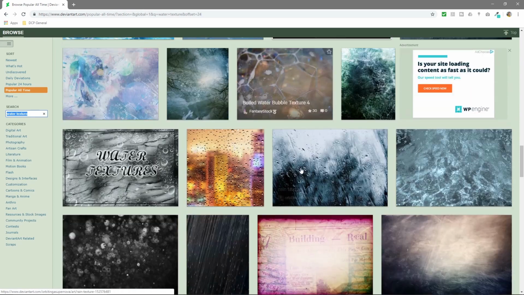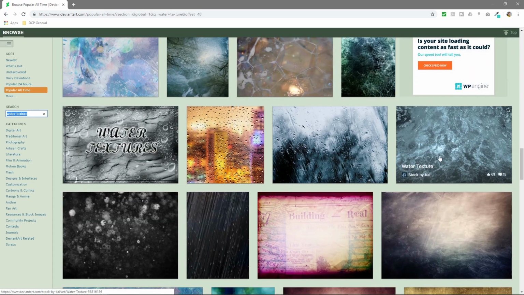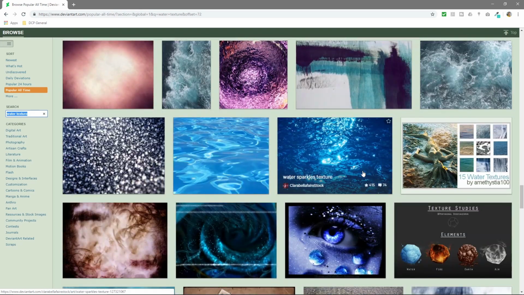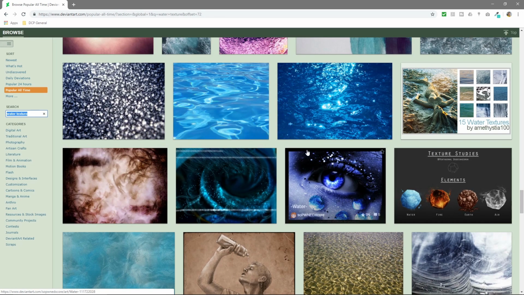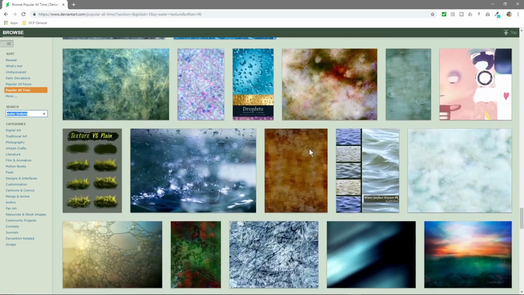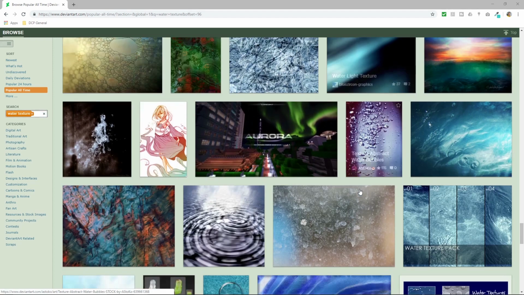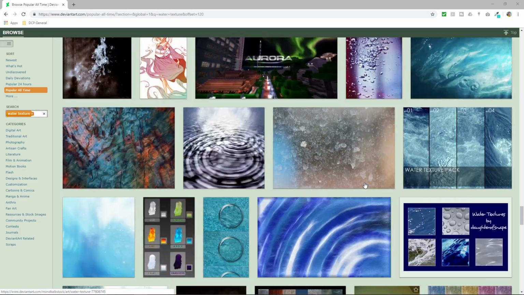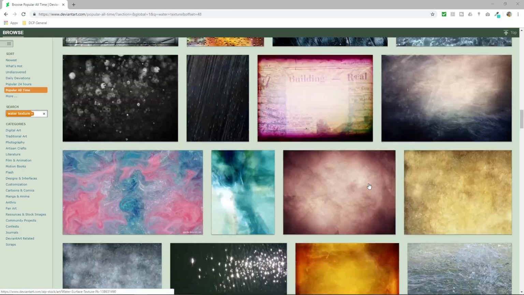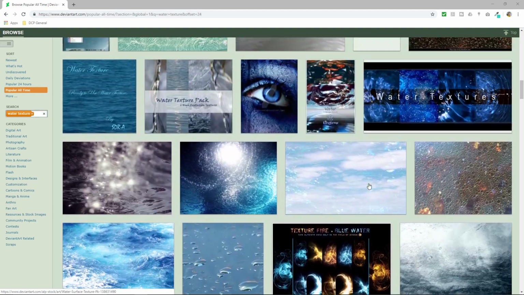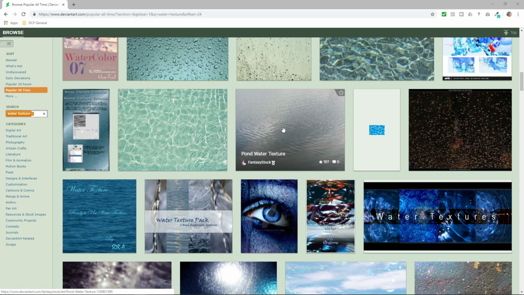So we don't like raindrops. This is more like a top view of an ocean sort of thing. We don't really want that. We want something in a bit of perspective. So that might kind of work. Let's see. This one will work well, yeah? Pond water. Let's try this one.